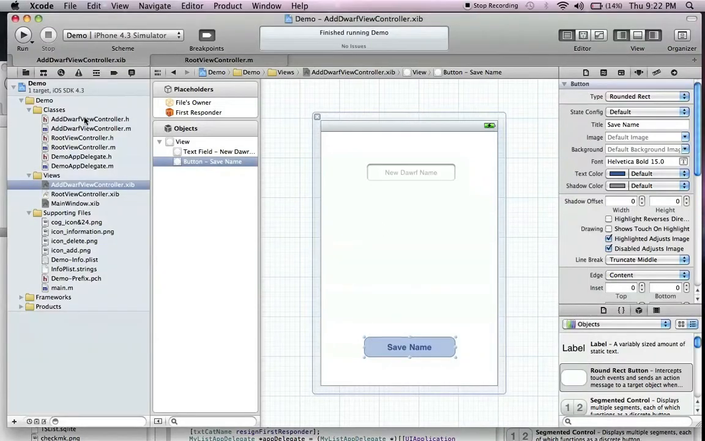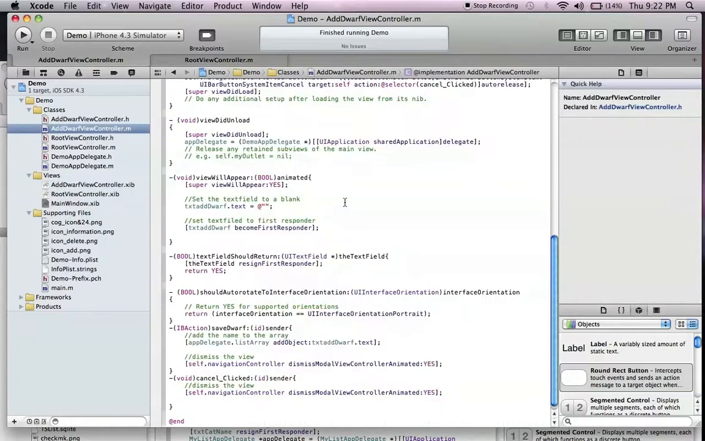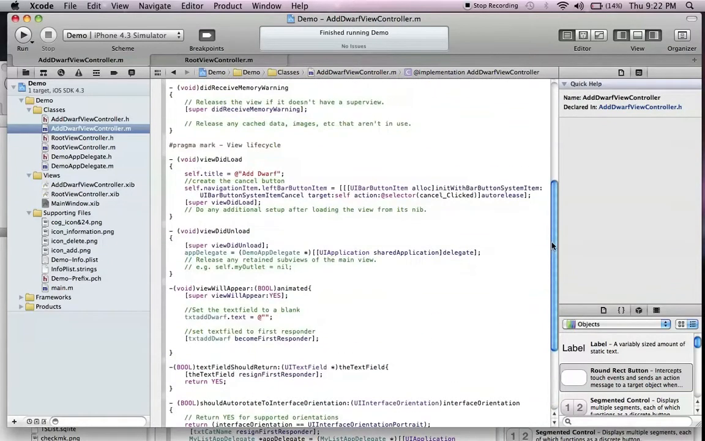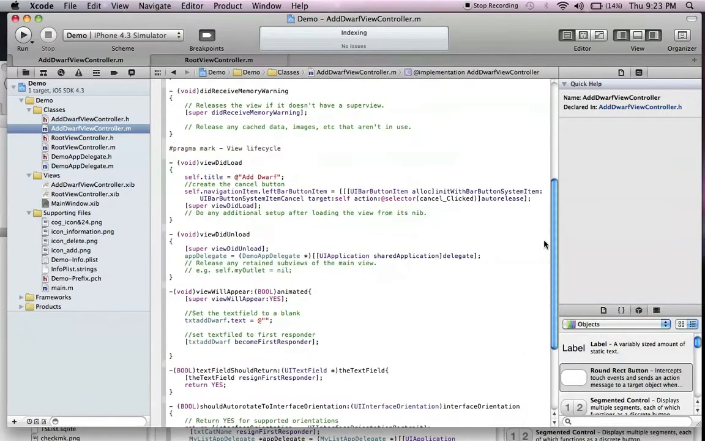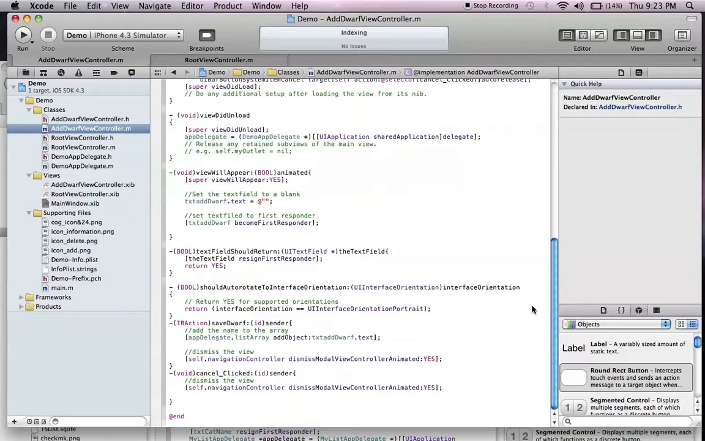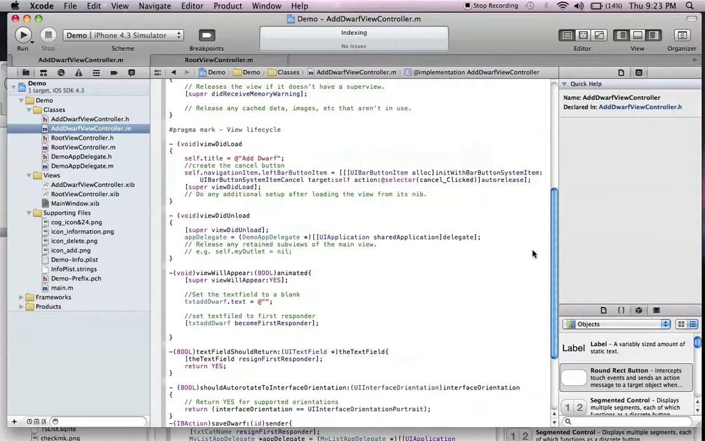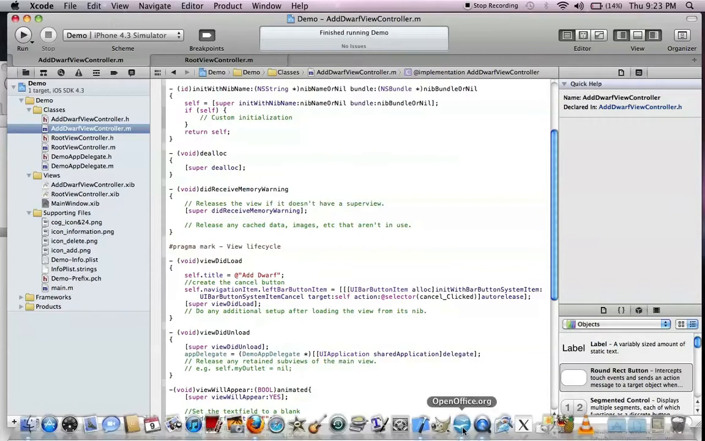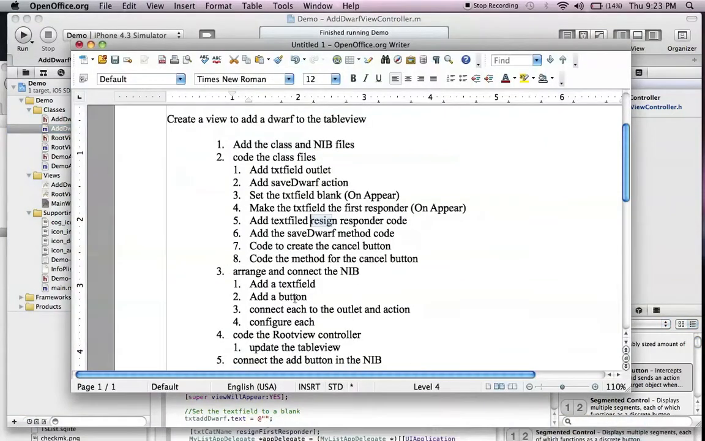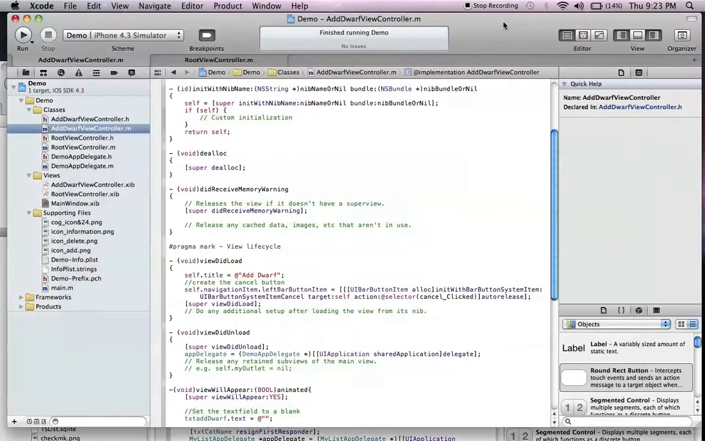Alright, and I'm just going to go back one more thing to finish this out for now. I want to make sure we have everything here. Okay. So we're going to go back to our text file here. We added the text field, added a button, connected each to the outlet and the action, and configured each the way we wanted it. And that's going to do it for now.